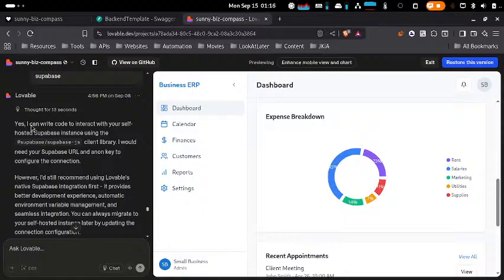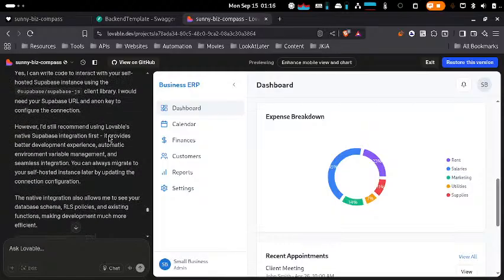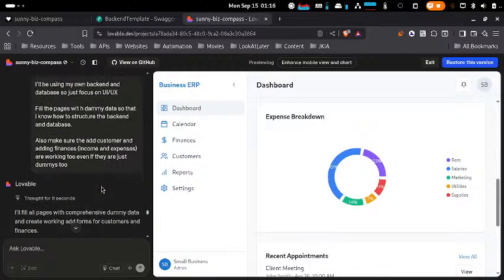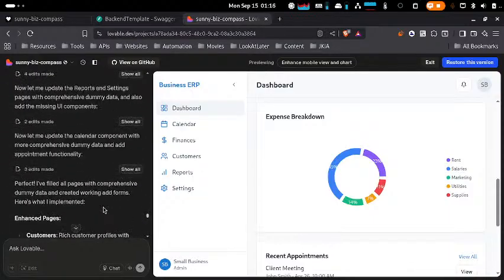So back to this. It told me yes, it can interact with self-hosted using this. It can write code, but it will relate the URL and whatever. But it said it recommends I use the native integration first, because it provides a better development experience. This is because they have automated the process with Lovable. So yes, I tried to convince it, but as we all know, it was in vain.